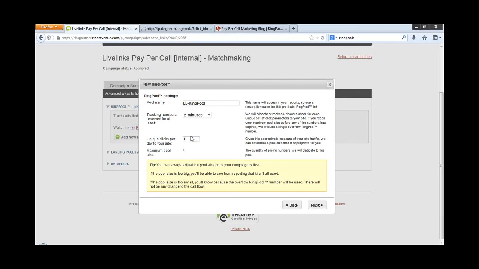If you don't think that's going to be enough, maybe you're going to have 10,000 clicks. Now you've got 42 numbers. And I believe the max you can put in is 12,000, and that's going to give you a maximum of 50 numbers. If you do more than that, then you need to contact someone at RingPartner or Invoca to increase the quantity of numbers that you'll need to have an effective ring pool. And this is only for someone who has a large amount of traffic going.